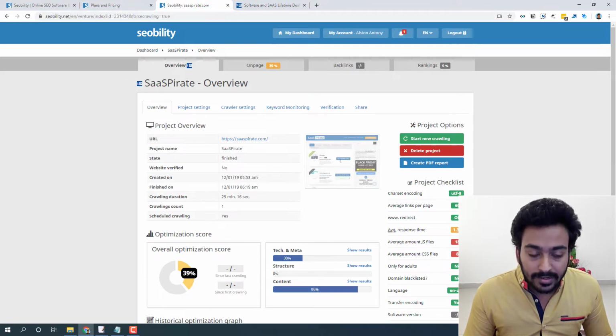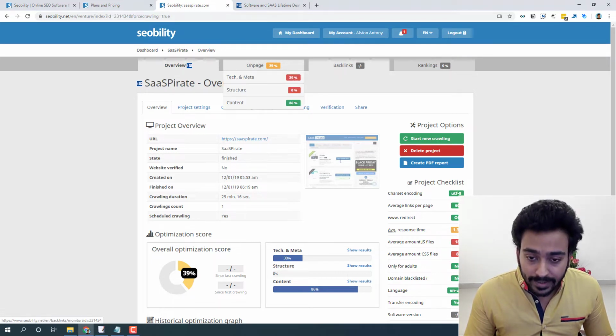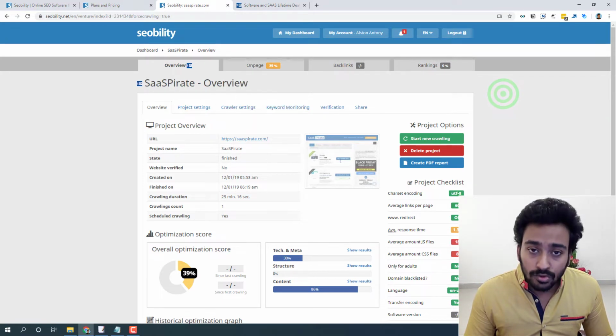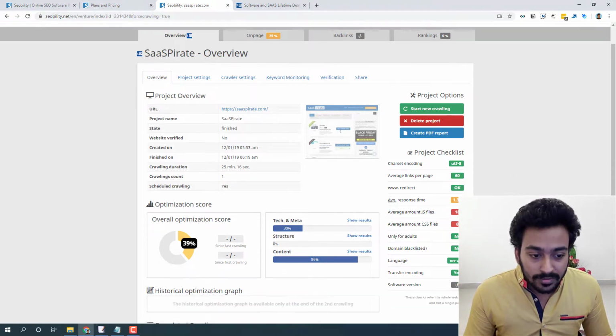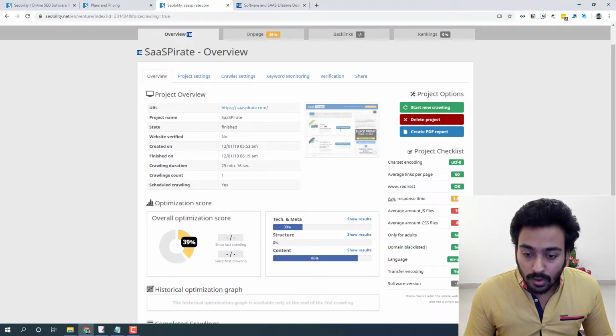You can see at a glance it divided this SEO optimization into 4 main categories. One, it's overview and on page, backlinks and rankings. I will go through each of it. Overview, it just gives you a summary and overview idea on what has been done, what it has found through crawling. You can see it gives us the project detail. It also gives us the option to delete, new crawl, and also gives us the option to generate a PDF report, and I'll explain the report at the very last.